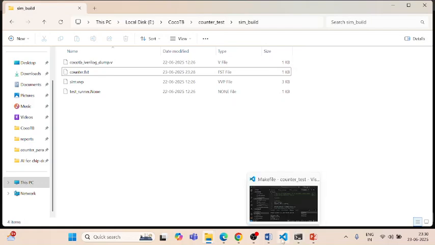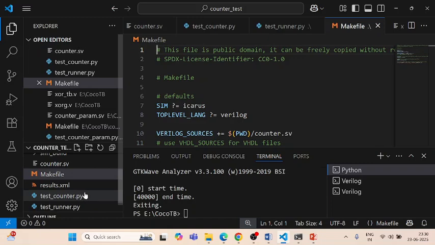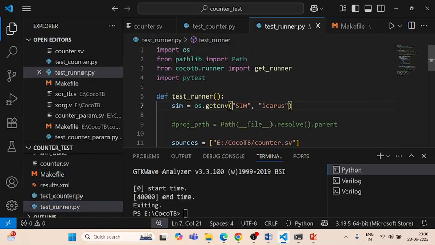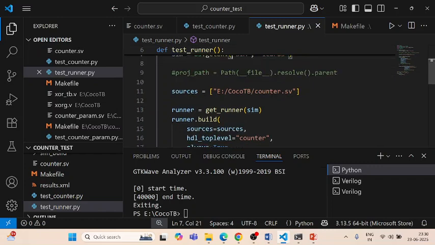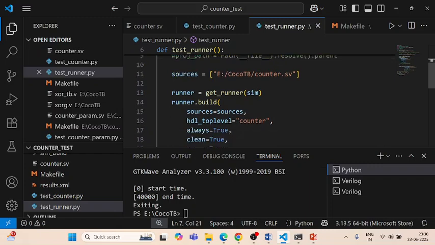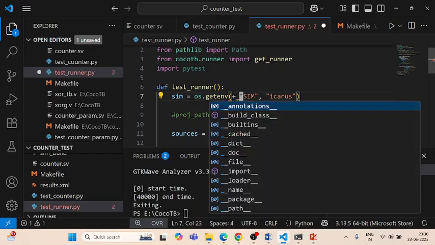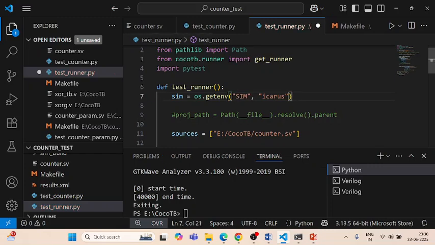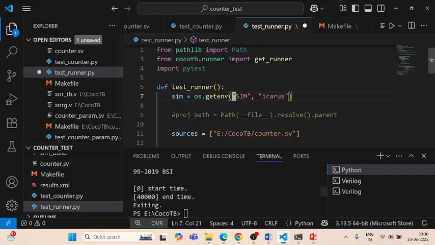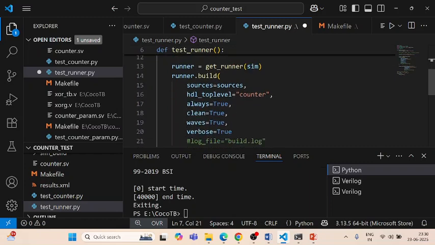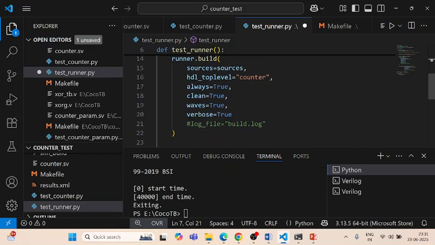Right. Now, next example is how to utilize the test runner for this. So test runner is another approach where it has a lot of flexibility, like writing that in a log and other things. It also has some specific structure we have to write. We have to use sources. We have to give the path of the DUT file. Then get_runner. So we can see this: runner equal to get_runner of sim, runner.build, sources equal to sources, HDL top level counter.